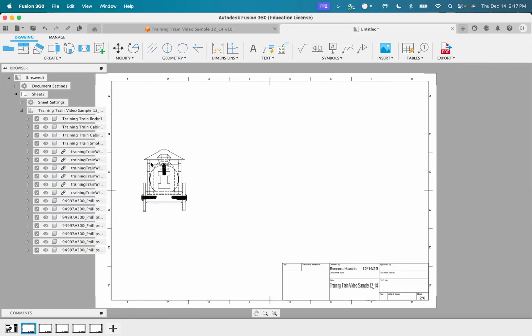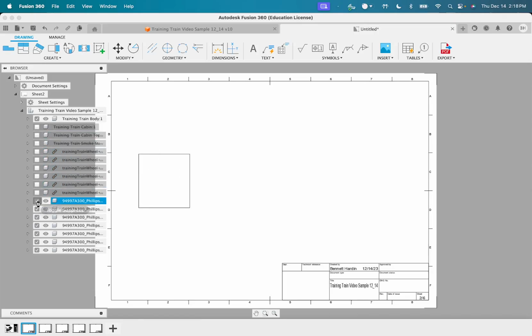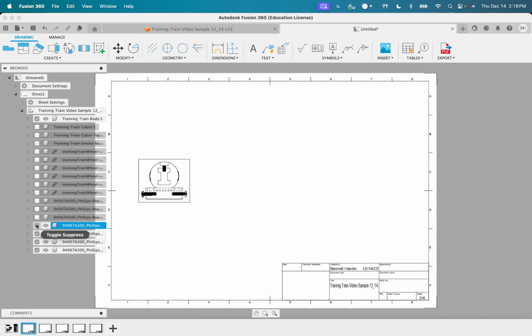And then for our case, we only want the body. So we're going to go ahead and suppress all of the other parts right now. So we'll only have the body. And that's the way that you kind of have to do it in Fusion 360, but that's fine. It doesn't take too long. So then after we do that, baseline body, we want to do projected views.